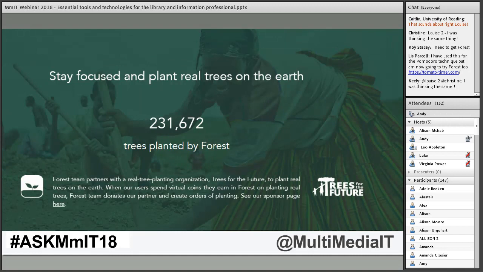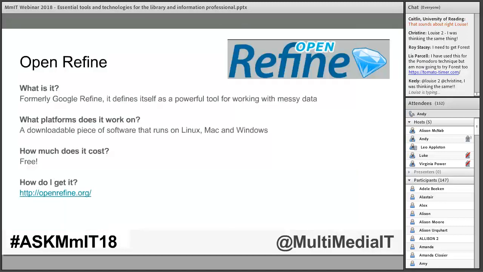Another good thing is that you can pay for upgrades with this app. You can buy different plants, different bushes, and different trees, and the Forest team work with a real tree planting organisation called Trees for the Future, so they plant real trees. You gain virtual coins for the more trees you plant. You can cash these in, and as you make donations and pay for upgrades, that money is paid forward for actual trees. So it's environmentally a good tool. So that is my 3 tools.